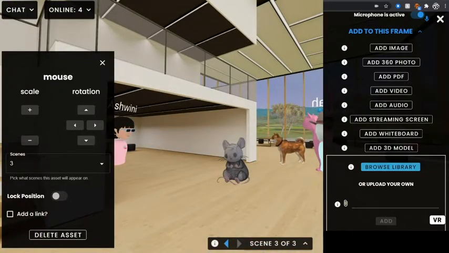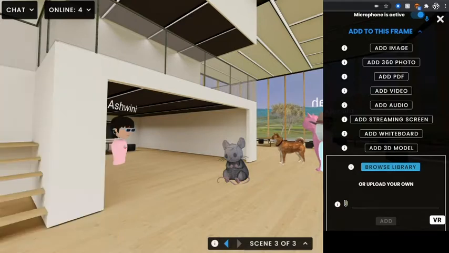Wait. So if you go back to the top of the menu, the edit menu, back to the menu at the side, and then on the very top of that, you've got add to this frame. And then the option for 3D model gives you an upload from your computer option. But it's only a specific size, so it's got to be right. It's got to be a GLB file.